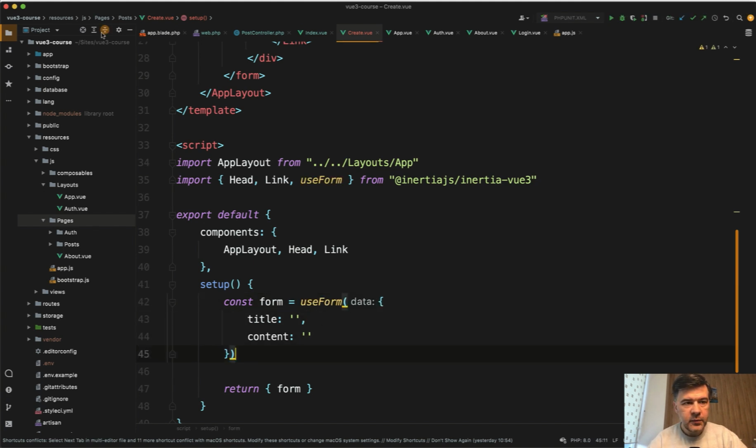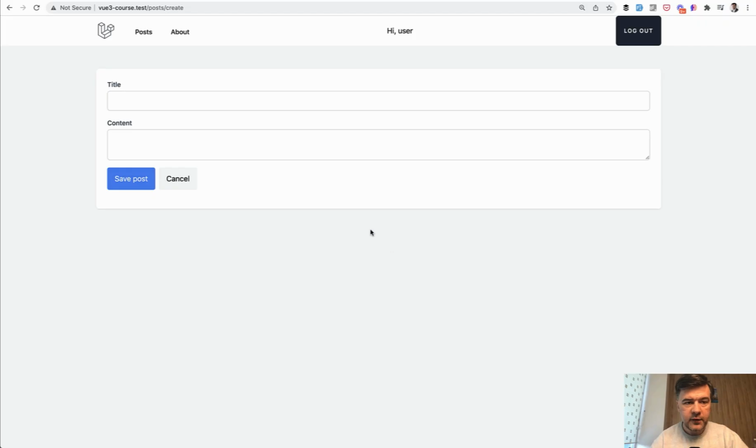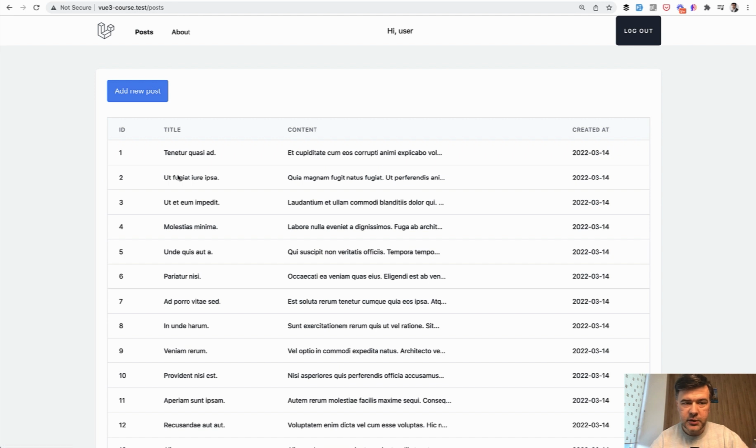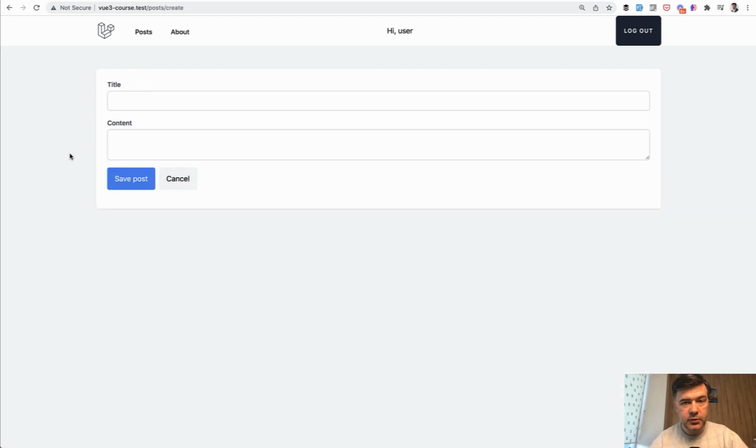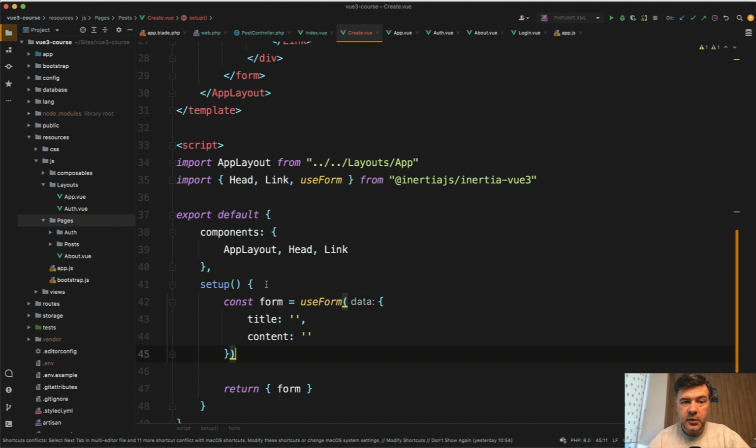Build successful. And now if we refresh our page, we have this form with title and content. And if we click cancel, for example, we get back to the table, we click add new post, so the routing is working well.